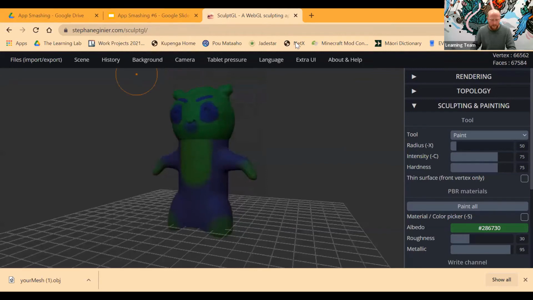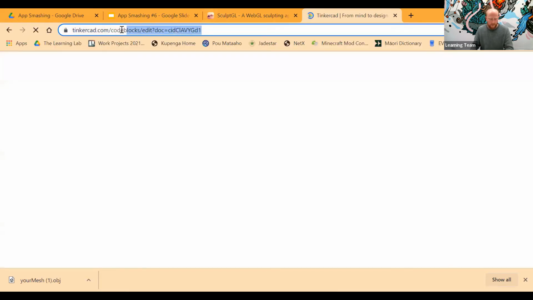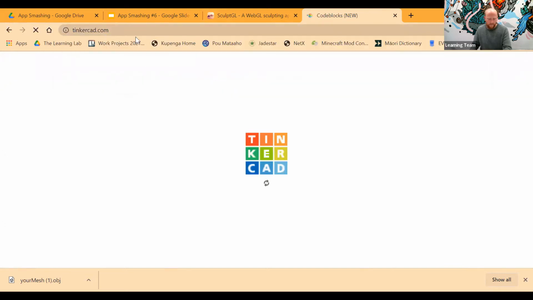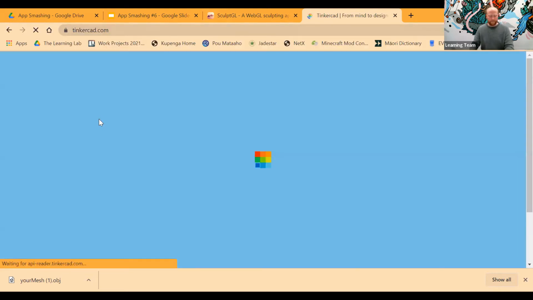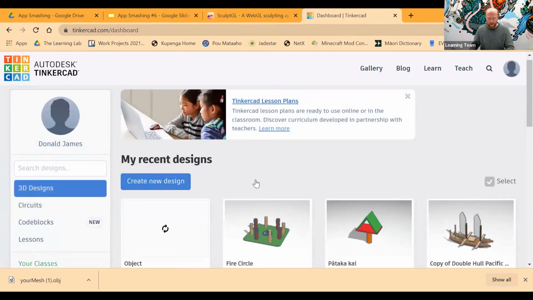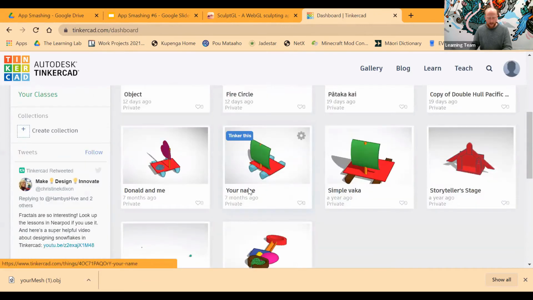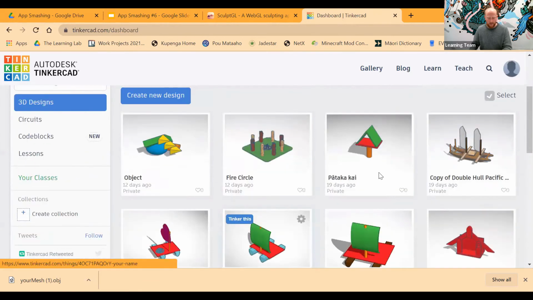So I'm going to save it as a .obj. And I'm going to open a brand new tab, and I'm going to go to TinkerCAD. Here we go. And I'm going to create a new design. So you'll see I have a whole lot of different TinkerCAD designs here in my library. I'm going to create a new one.